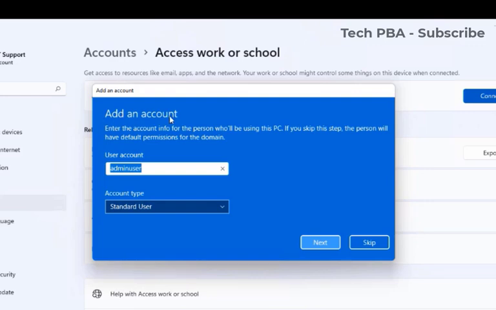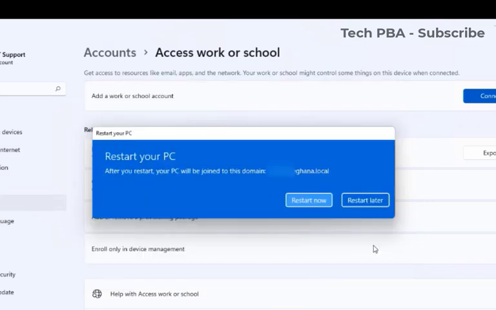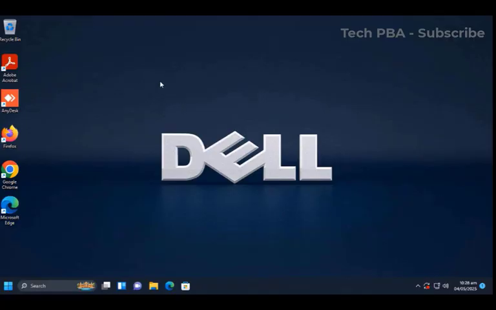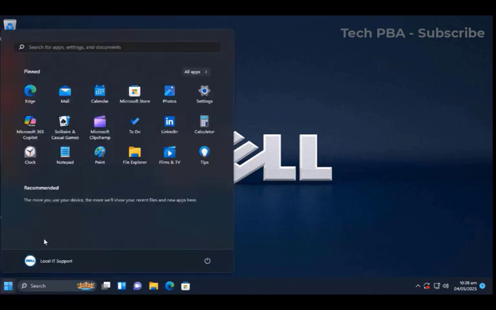We're going to skip here and then click restart now to restart the PC to complete joining the PC to the domain using this very approach. So the system rebooted and the computer has been joined to the domain.